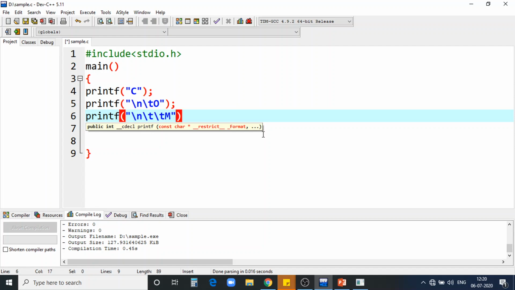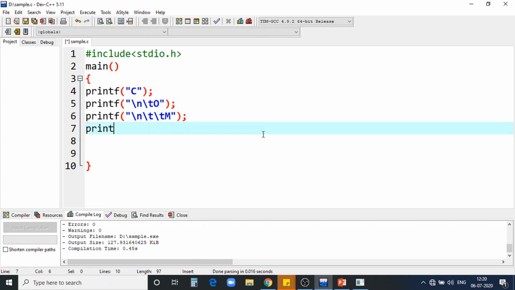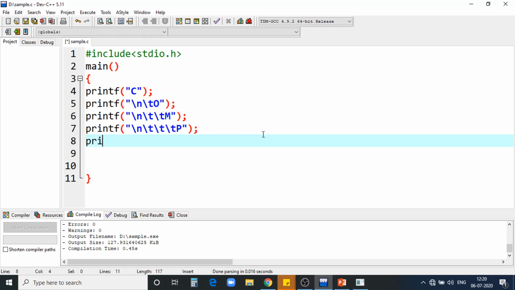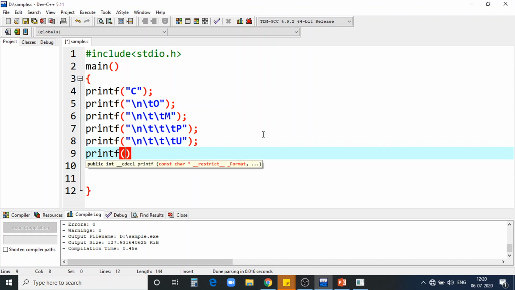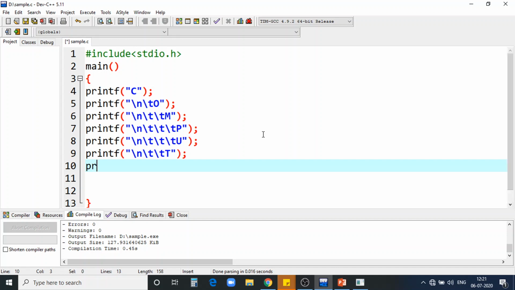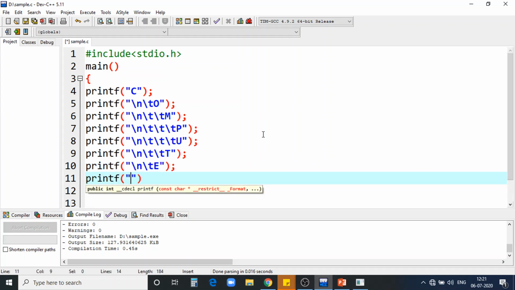M. Printf, \n. I have 3 spaces, P. Again, I have a new line, followed by 3 spaces, U, new line, followed by 2 spaces, T, new line, followed by 1 space, E, new line, no space, directly I am giving R.